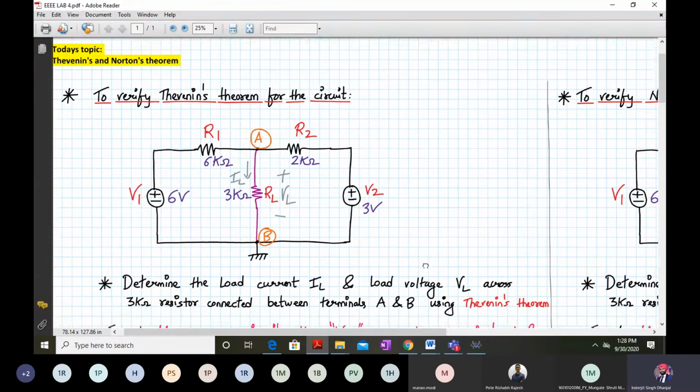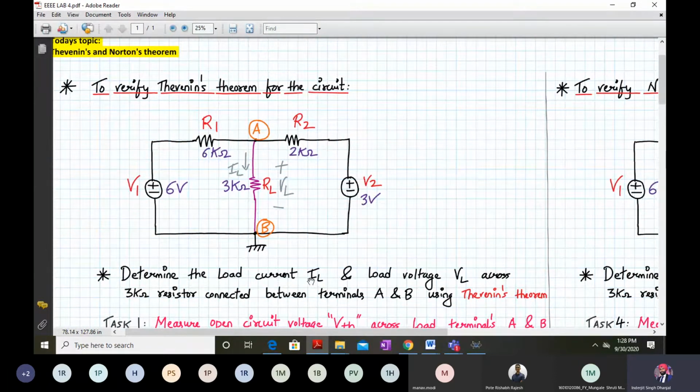Okay, so what we need to do is determine the load current and the load voltage across the 3 kilo ohm resistor connected between the terminals A and B using Thevenin's theorem. Basically we need to find the current IL flowing through the resistor RL, and also the voltage drop across this RL, that is VL. So we need to find the load current and the load voltage.